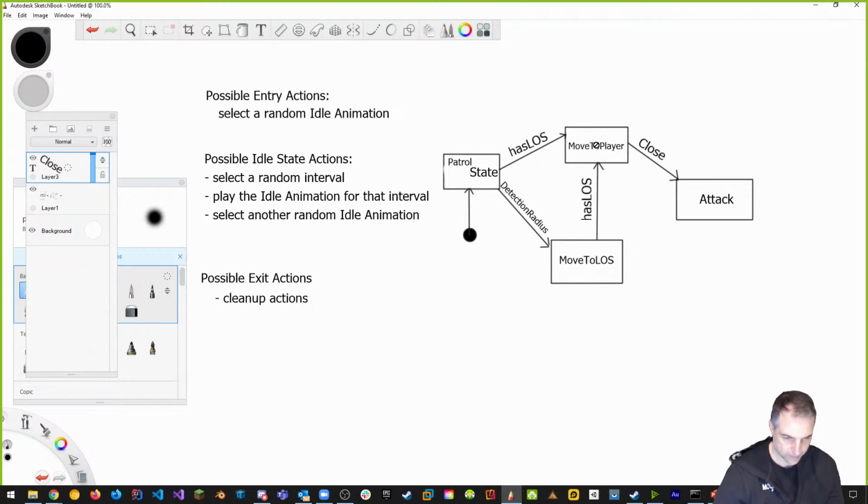I keep moving to the player. What about if I lose line of sight? If I lose line of sight, then I want to move back to line of sight. So that's one thing I need. That's also a possibility. I can go back this way, right? Because maybe I've already detected the player.